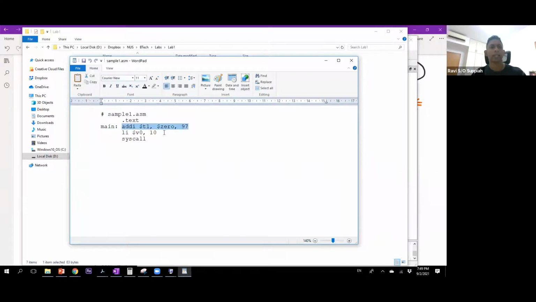In this first example, it is just a single line of code: addi $t0 with 97 put into T1. Effectively, what I'm trying to do is load a value of 97 into T1, but in order for me to load that, I need to add with 0. That is what this instruction is doing.